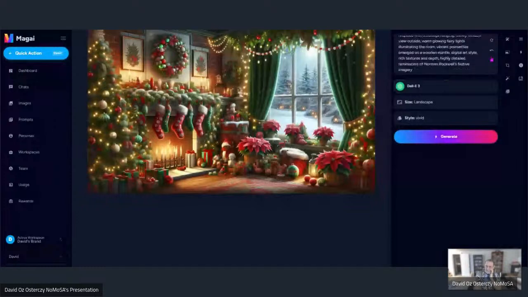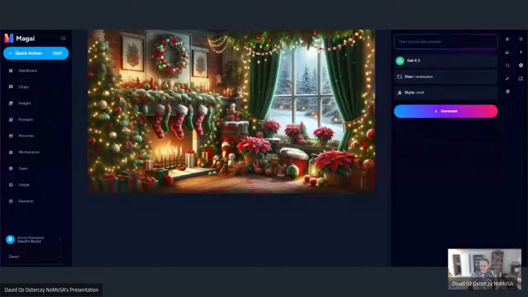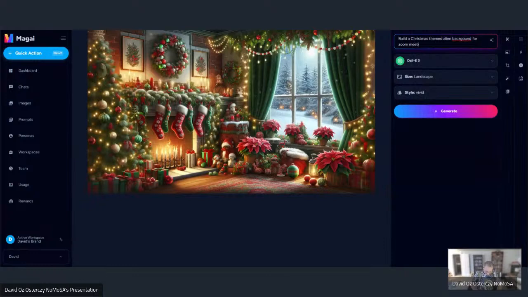Okay. And let's X out of this. I just learned something new. So build a Christmas themed alien background for Zoom meetings. I'm still in weekend mode. Build a Christmas themed alien background for Zoom meetings.